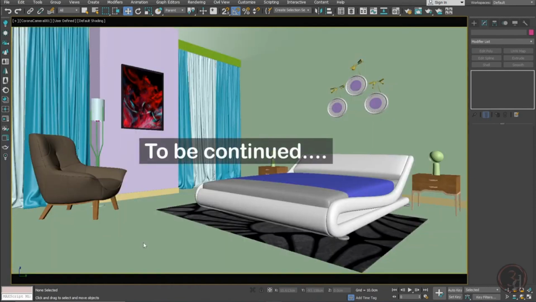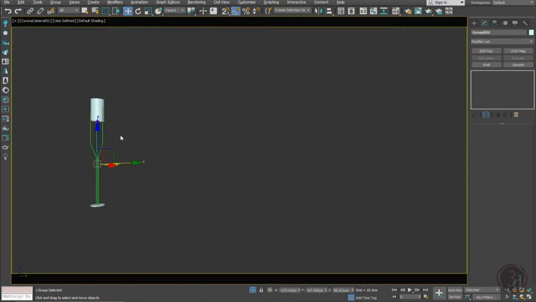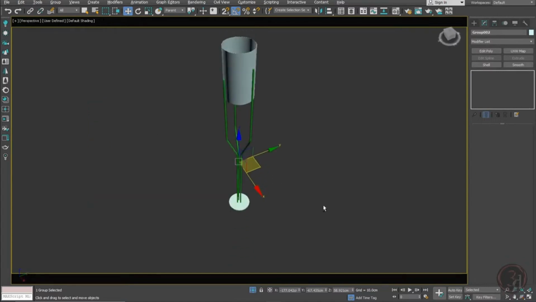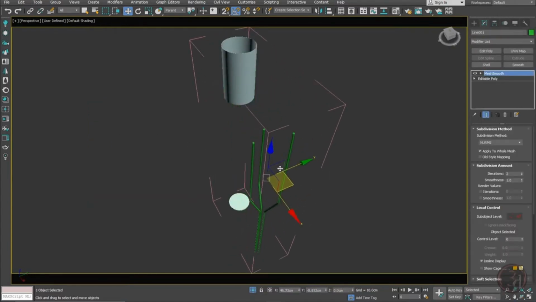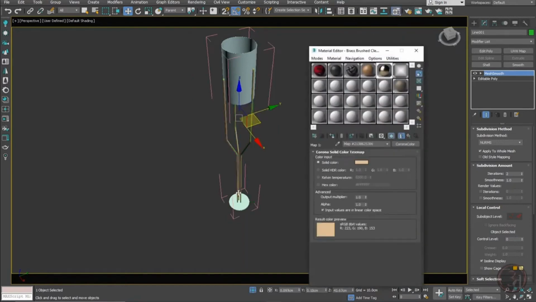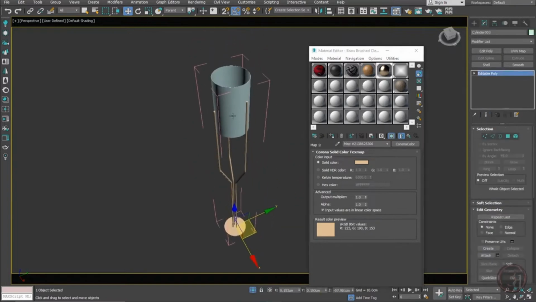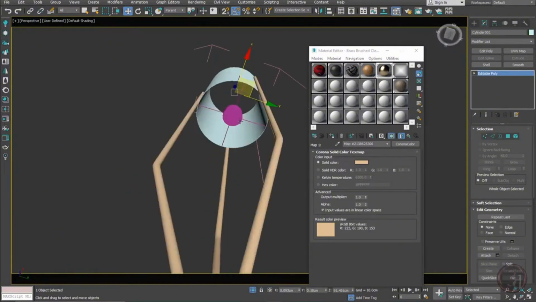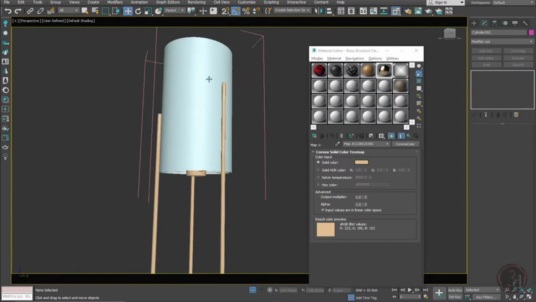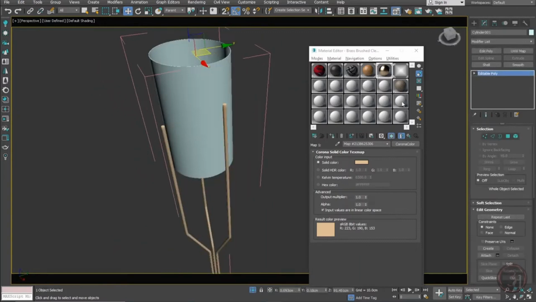So what else is remaining? Okay, let's go for the floor lamp. Go to the isolation. This one I will apply the brass finish, the one that we have, and the same thing I will do for the base here. This one again I will apply the same brass, but here this is the one that is going to emit the light.